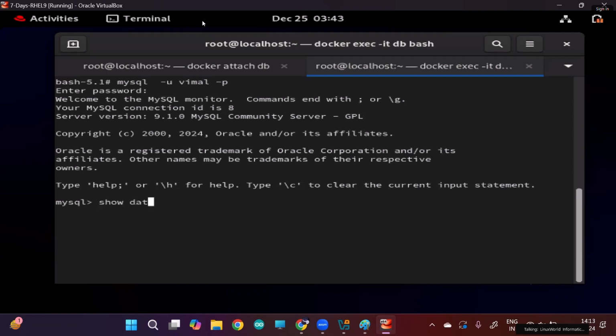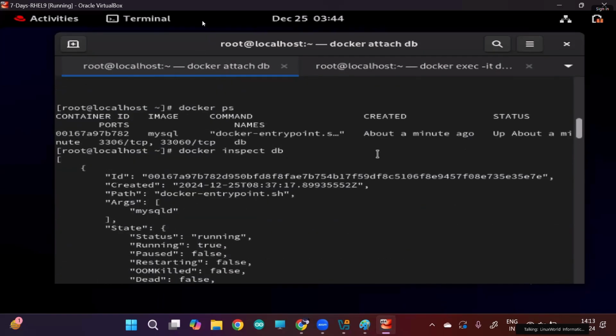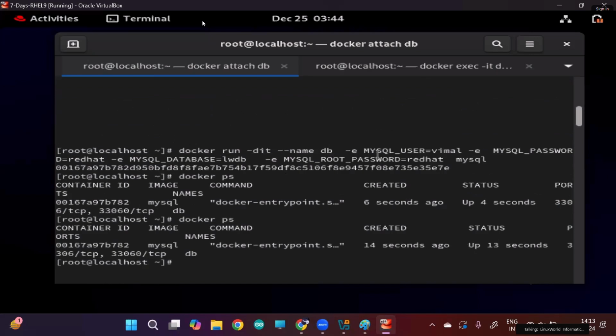There is a show databases command, inside SQL, to see how many databases we have. It is an SQL command. You can see this database was created automatically, because I wrote in my command line that as soon as the container launches, I want one database automatically created. Otherwise, if you know the command create database, you can also create it by yourself. But here, as soon as the container launched, my database was automatically created.